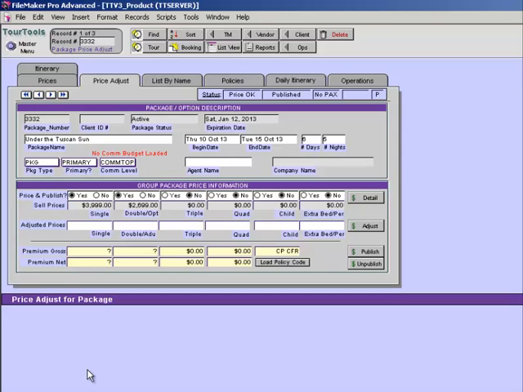We have a price adjust screen. This will allow you to fine-tune the price for the trip. TourTools will do its best when you put in the vendor components and the prices. It will do its best to calculate the prices for you, but it will not dictate to you what you have to charge for a trip. You're always able to go in and adjust those prices.